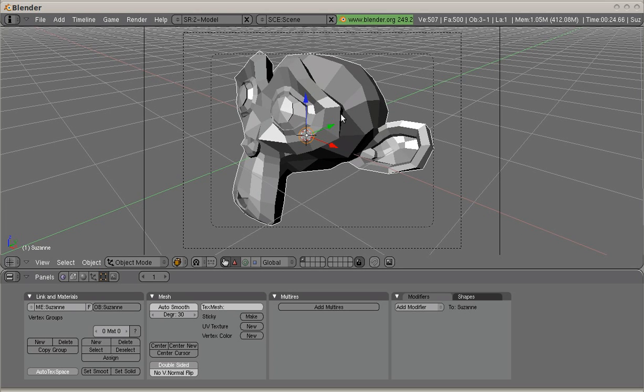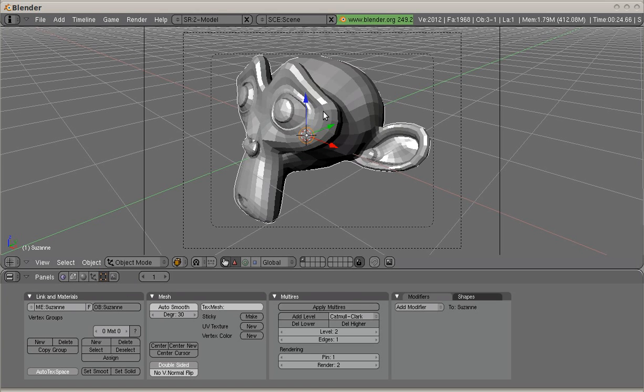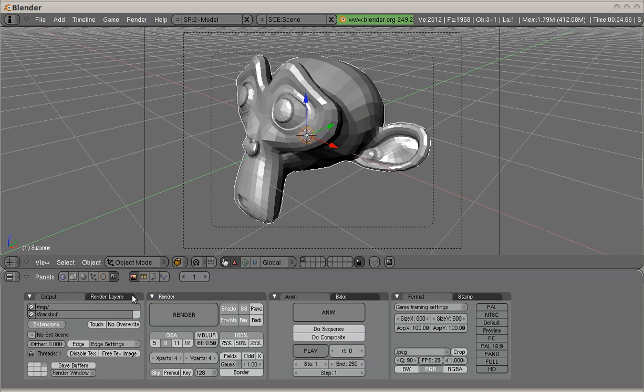Now, this model looks a little bit jagged, so maybe we want to smooth it a little bit. We go down here to the buttons view, and we hit Add Multi-Res and Add One Level. You don't need to worry too much about details in the model for autostereograms, as this won't really show up in the final autostereogram. Now we can render a quick view of this image.